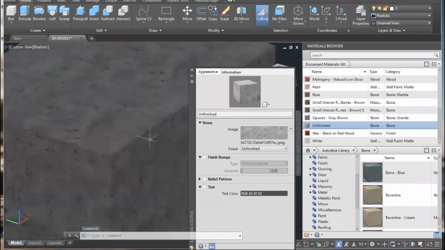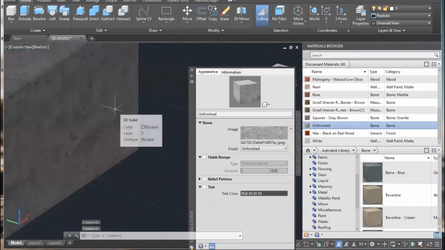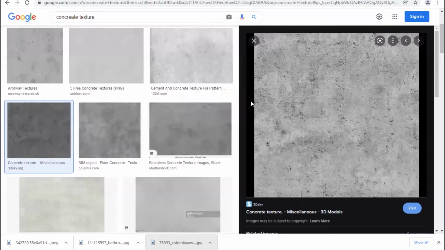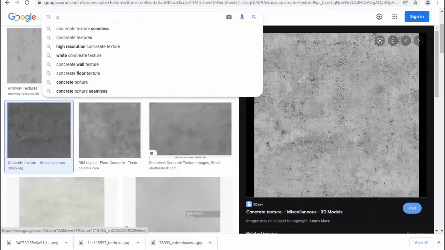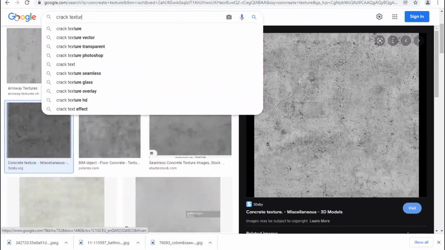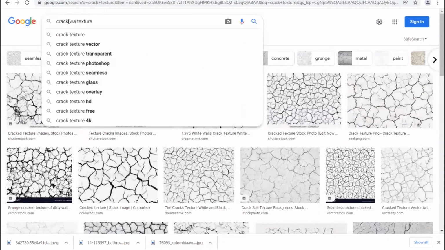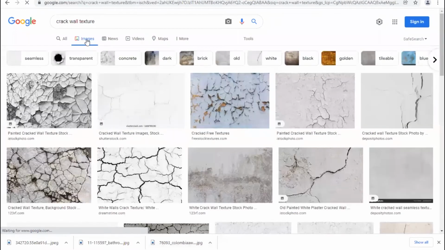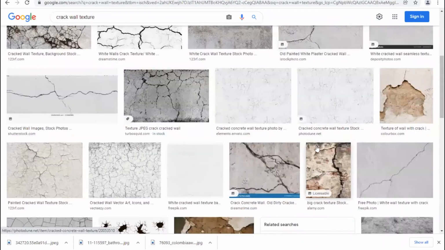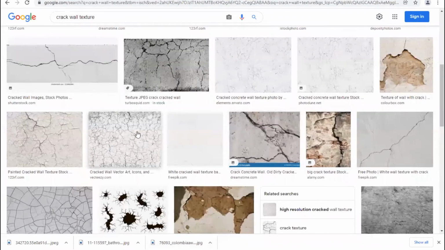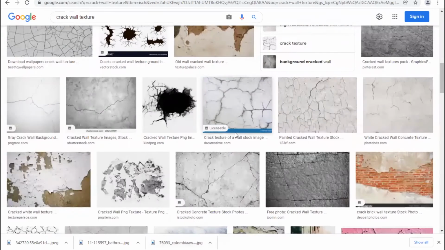Now I need to get some cracks on it. You know the crack, right? I want it to look a little bit old. The wall is already cracked here and there. So if you type crack texture, you get crack textures. Okay, crack wall texture. It's coming in black and white because in bump mapping we always use black and white.